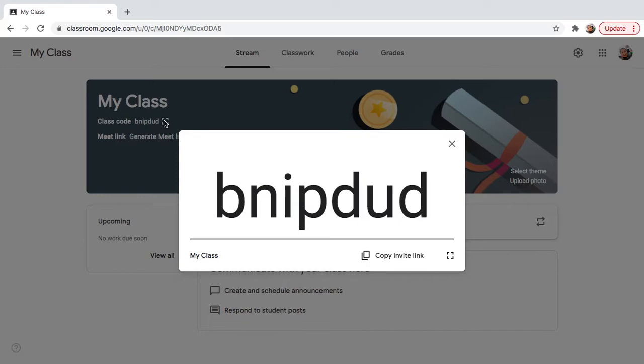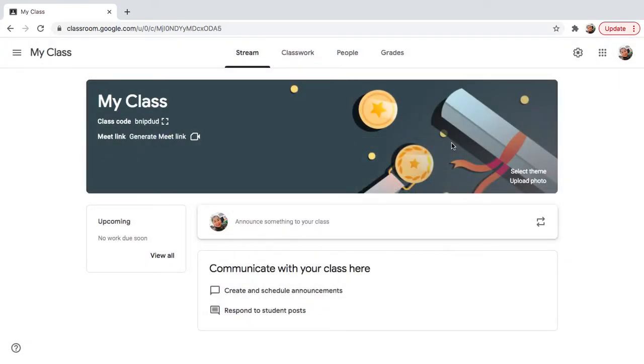Once you've invited all your students and they are already members of your Google Classroom, then you don't need to generate a Meet link every time. You don't need to invite them every time that you are having a meeting or having a class. First, let us generate the Meet link over here.